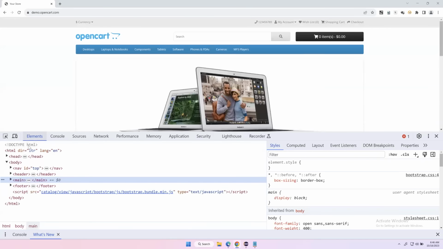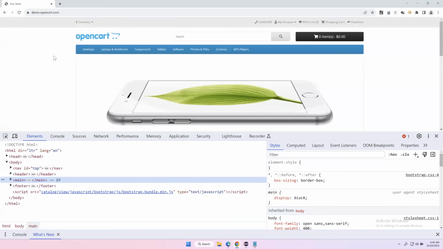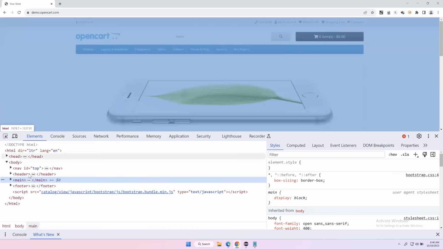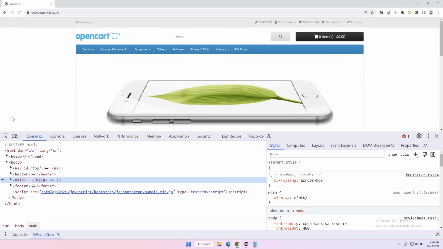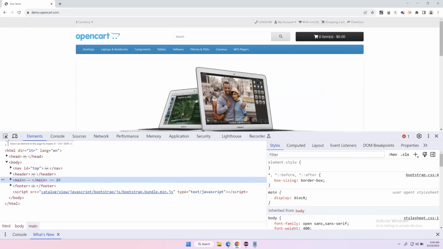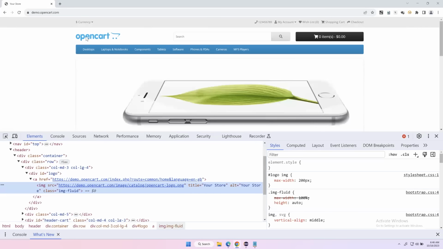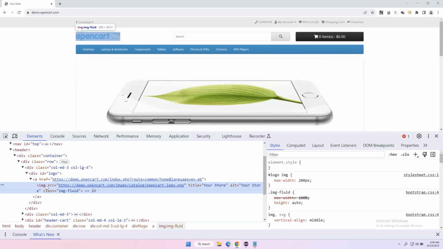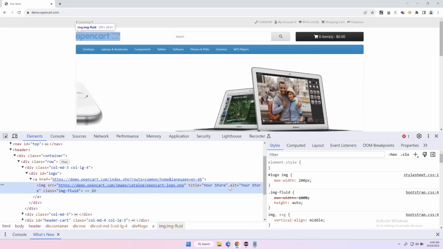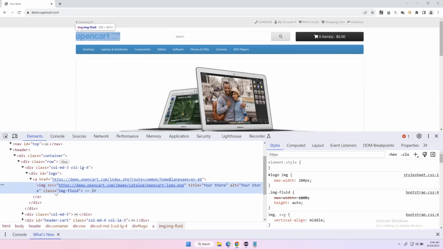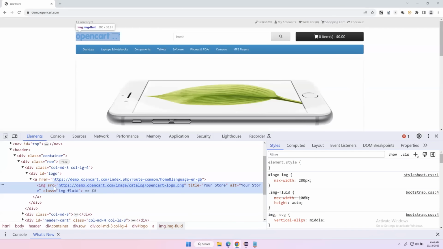On the Elements tab, you can see the HTML, and this is the page source of this particular page. Okay, here you can see everything. Whichever element you want to look at, suppose I'm using this arrow mark as an inspector, and let me just inspect this logo. You can see IMG is a tag, SRC is an attribute, title is another attribute, alt is another attribute, class is another attribute. If you look here, I don't see ID, I don't see name or anything, right?